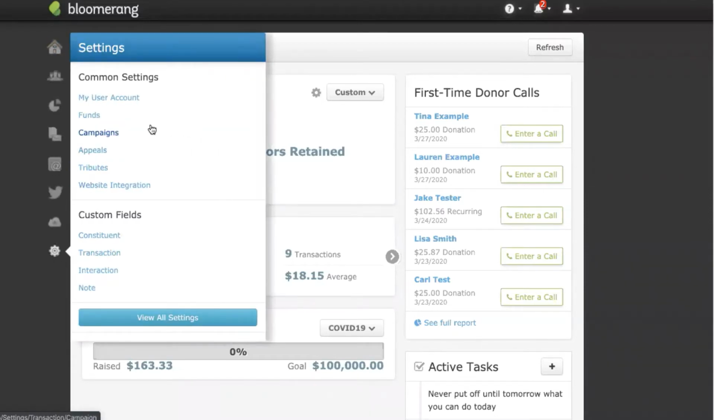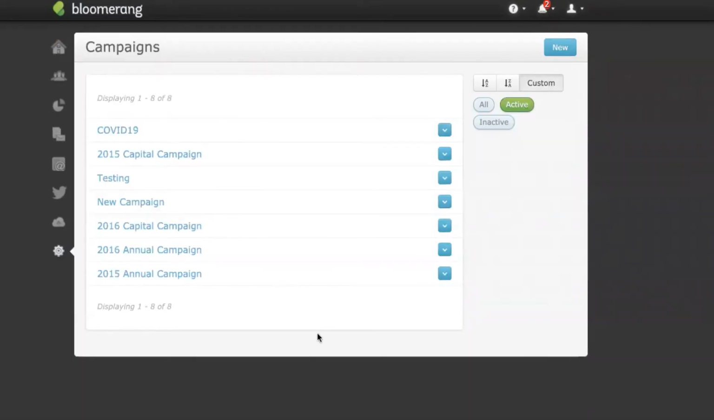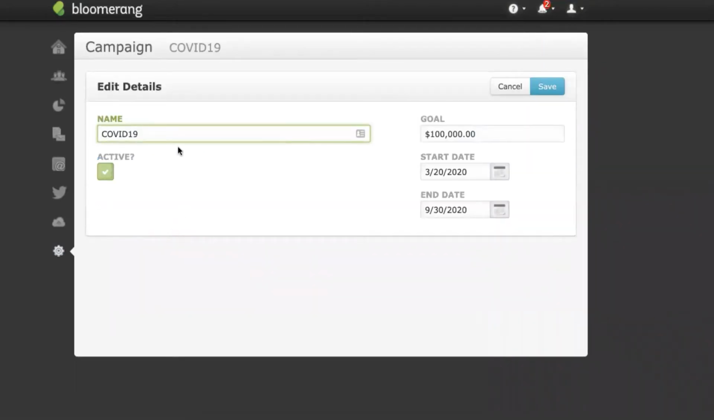And then right here under common settings, we've got campaigns. So I'm going to click that. And these are some campaigns that are in my demo database here. You see I've got one that's COVID-19. That's what I'm going to be working with today. The rest of these are just tests and things that came in my demo database. So I'm going to click COVID-19, and you'll see here that it's got a name, it's marked active, it's got a goal amount of funds that we want to raise, and it's got a start date and an end date.